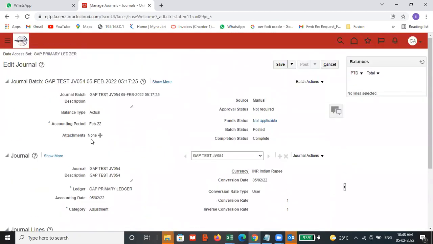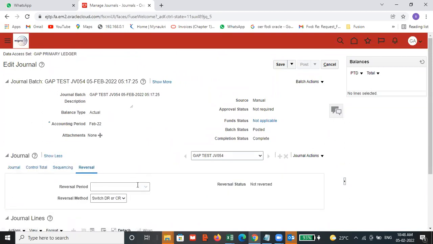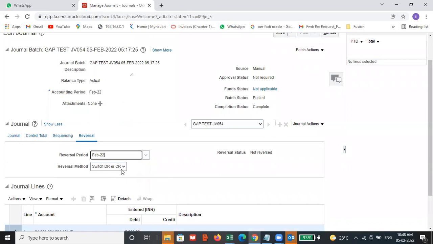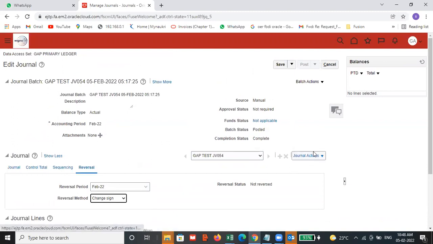To reverse the journal, in the header level there is a show more option. Click on show more and select the reversal period. Earlier we selected switch debit and credit, and we have seen the result. Now we will select the change sign. The journal action is grayed out. Click on save.